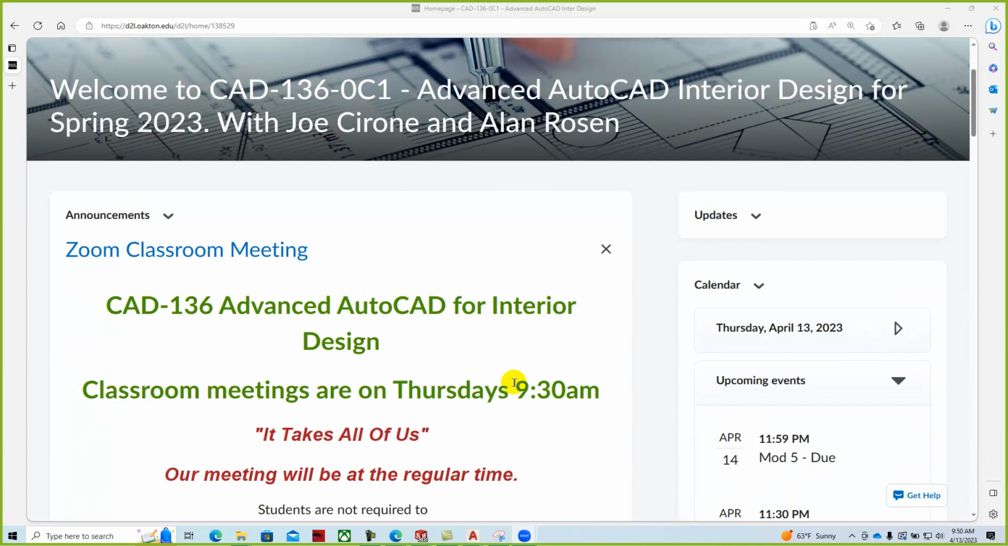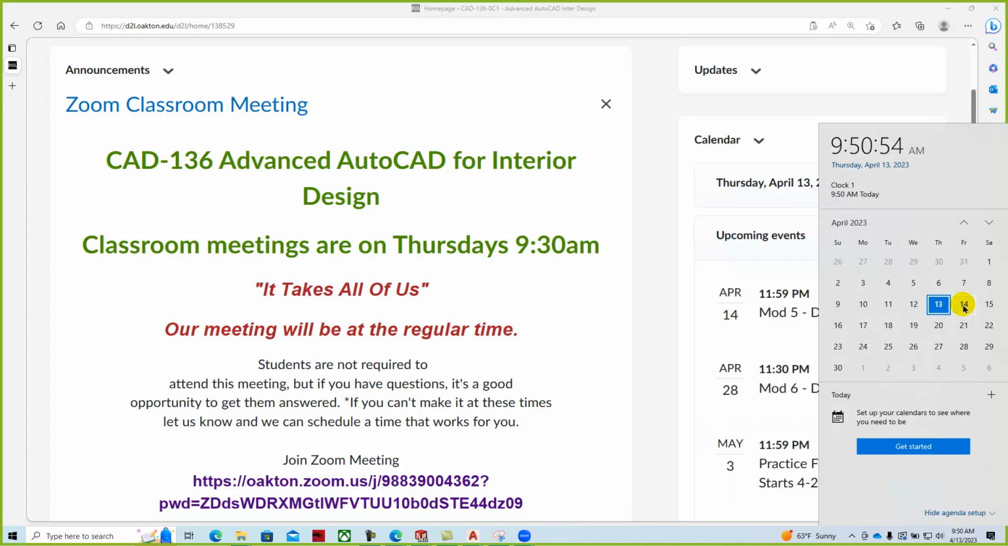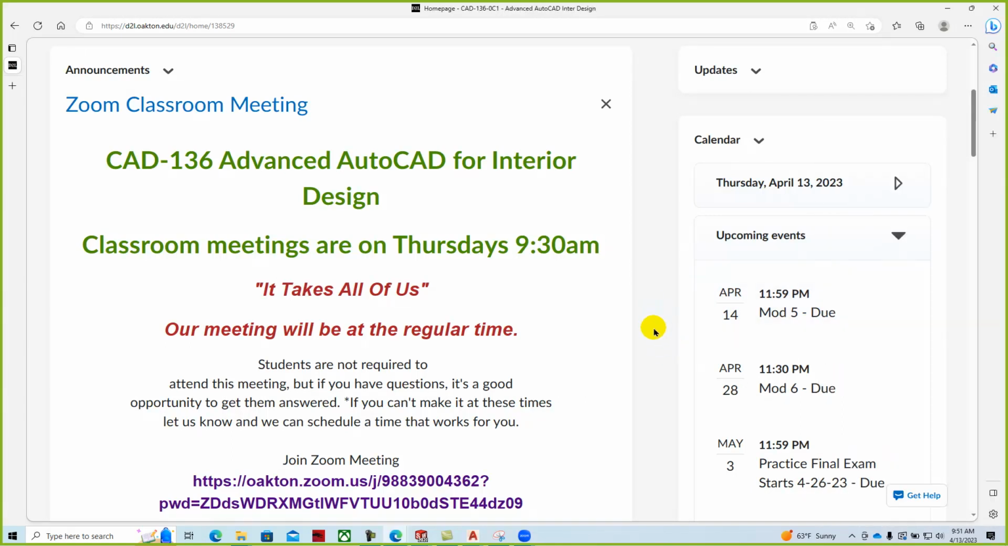Alrighty, so as we take a look at the calendar of events, Module 5 is due on the 14th, and that's tomorrow. If you need an extension, email us and let us know that you need a little bit more time to get that done. In fact, we'll make that due on the 16th, just because we're coming off of a holiday weekend. So we'll push that back, give you till midnight on Sunday, just in case.